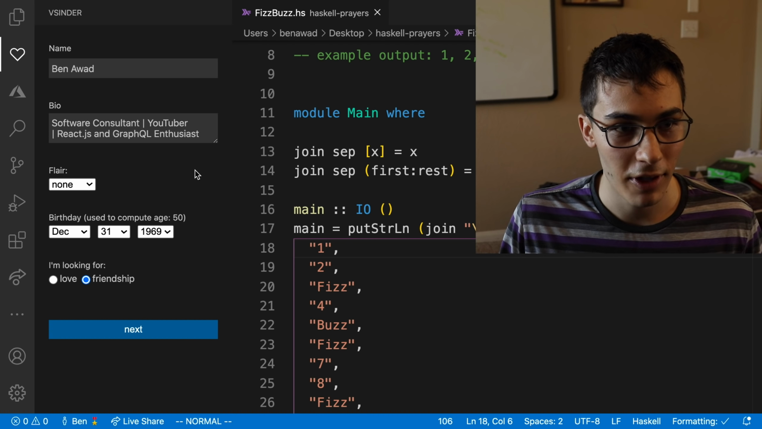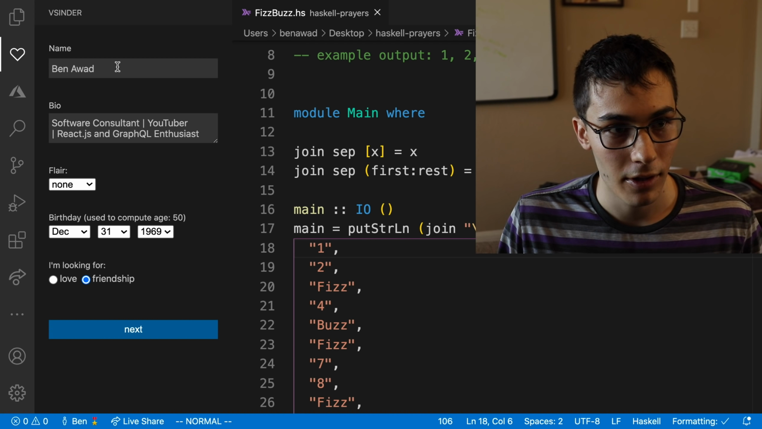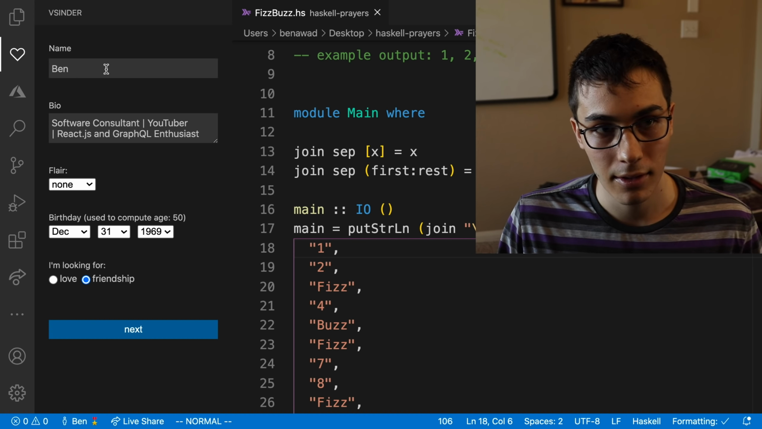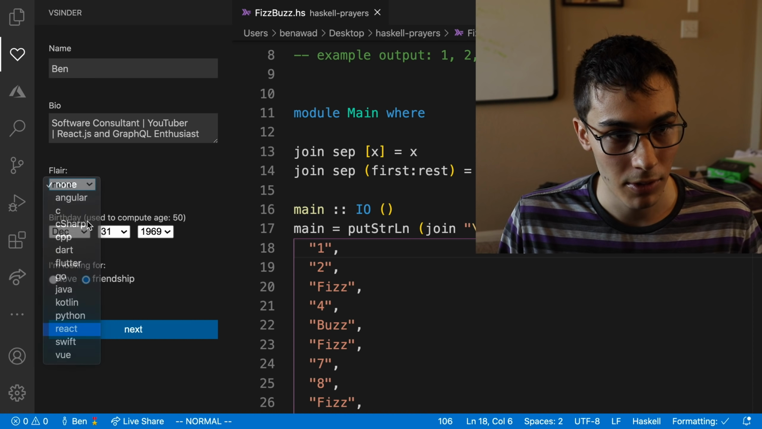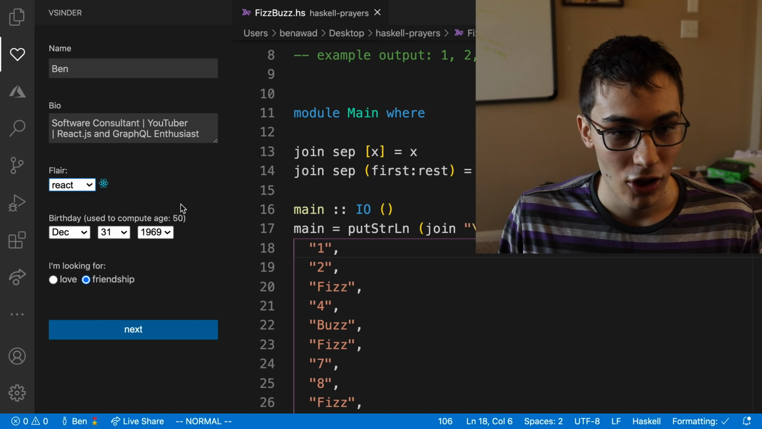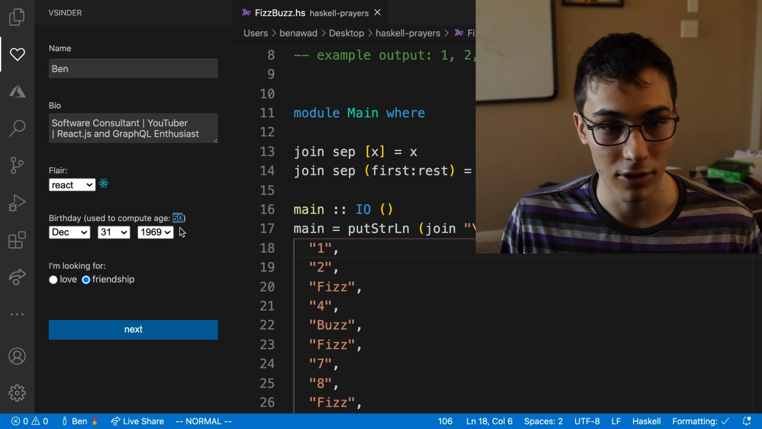You hop back over to VS Code, and now you have basically a little form over here. So this is your profile. It's going to autofill the name and the bio, and we're just going to fill out this form real quick. So I'm going to just set the name to Ben. This is the display name that everyone's going to see. I'm going to keep my bio. You can add a flair, a couple different options, just show off your personality. And then you can set your age, or you have to set your birthday, which is used to compute your age and make sure it's always accurate.